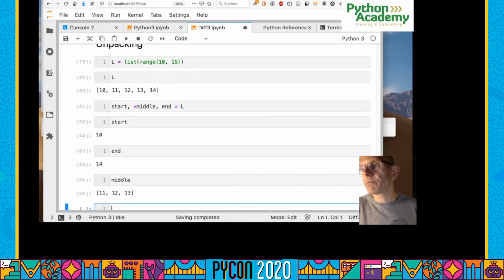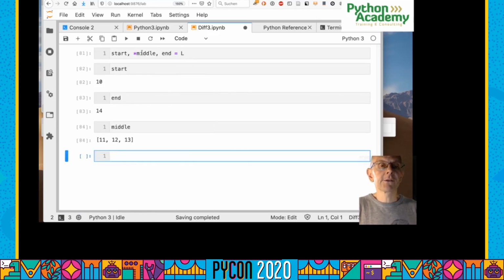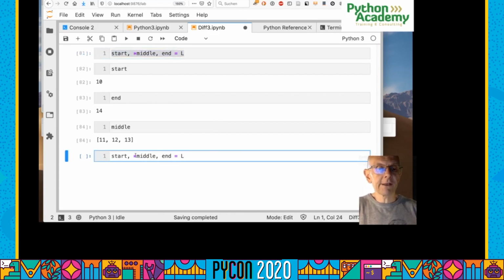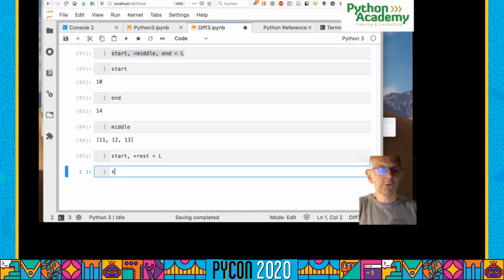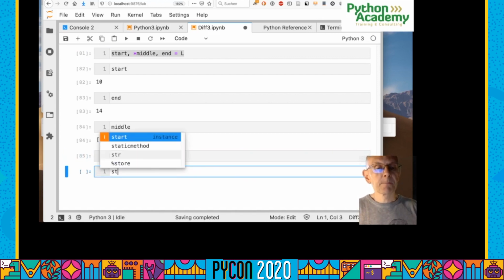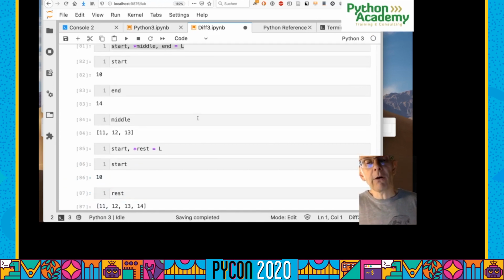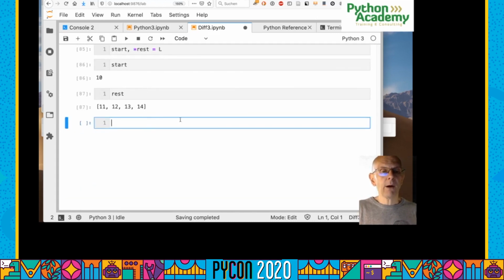So you can have different combinations here. You can also just have start and rest if you like. If you do the same thing, and I copy this, and you just call this rest, then you could collect all the rest right there. Start is still start, and the rest contains the rest. So that's tuple, or general iterable unpacking, not only lists or tuples, many others, and you can have any kind of combinations. Good.